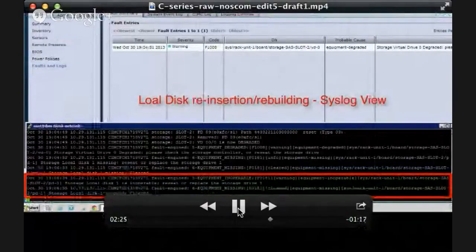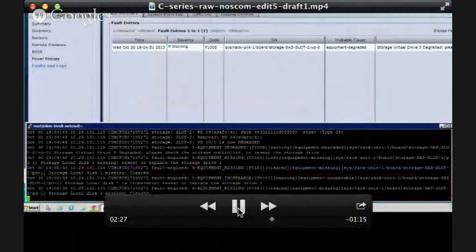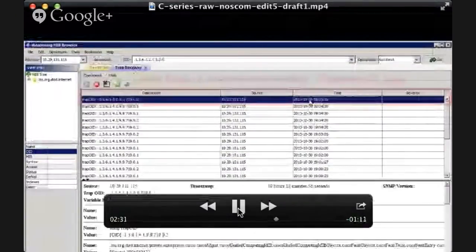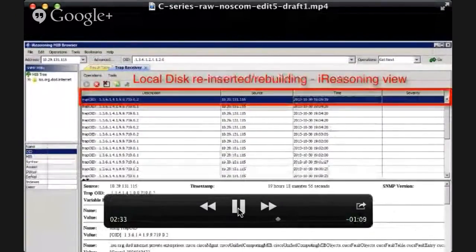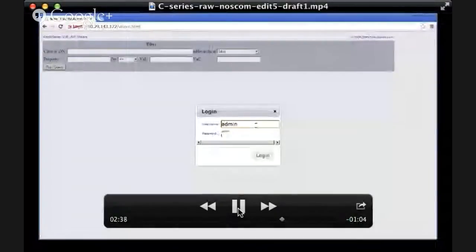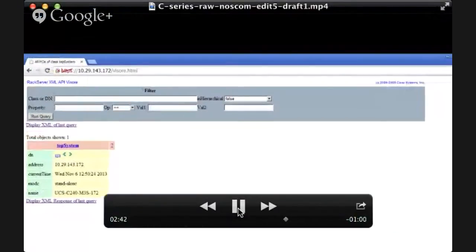So across the board, we have very consistent data, and as Eric had mentioned, it doesn't matter if it's a B-Series Blade or a C-Series on UCSM, or if it's a standalone C-Series. The information that we get is very consistent. So what I'm going to show you here is Visore. This is our XML API model browser.